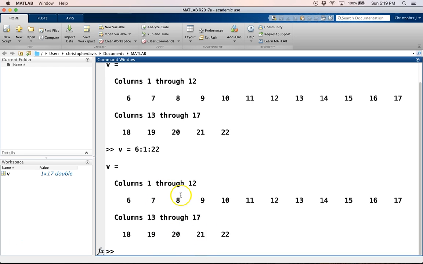And so now I can see that the 16th entry in this vector is 21, and that's what I want to delete. I can delete an entry by doing v of 16 equals, and then the vector brackets, these square brackets with nothing inside of them. Okay, so what did that do? That deleted the 16th entry. So I went 19, 20, then 22.